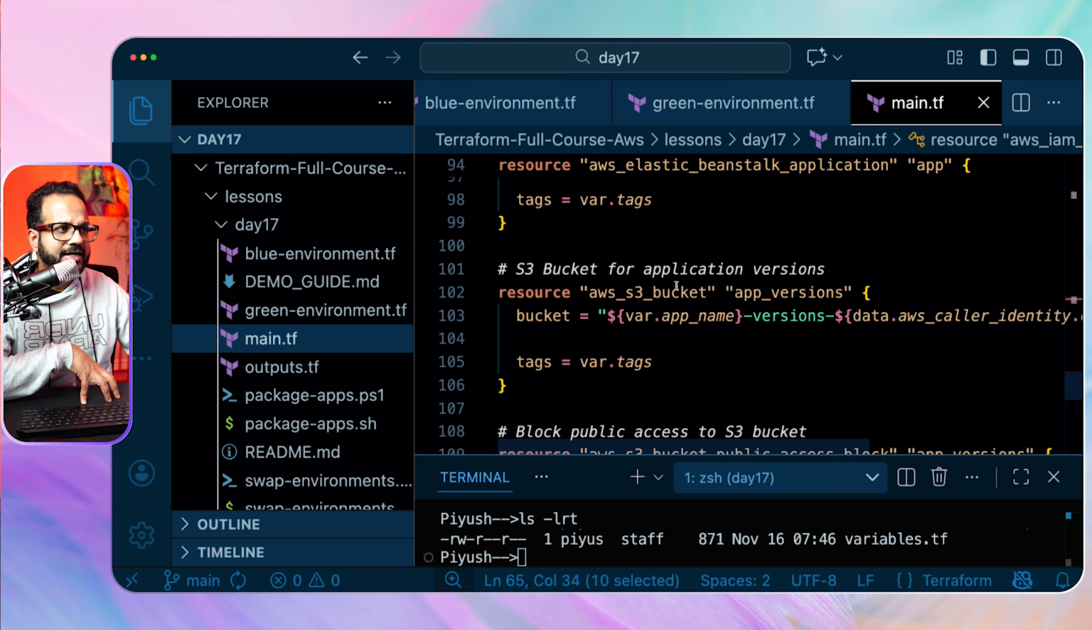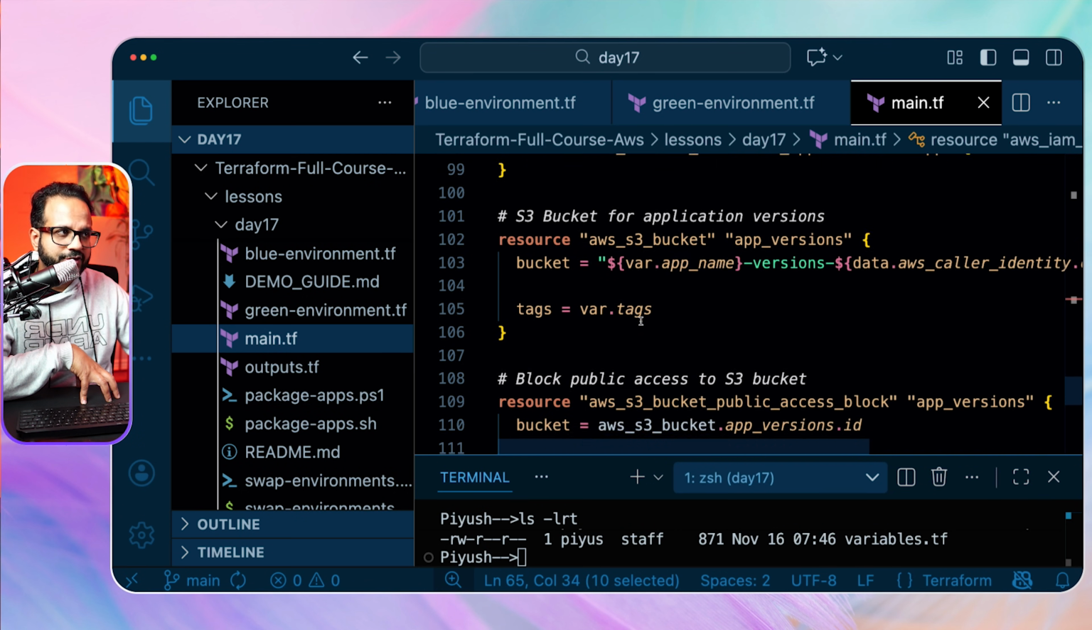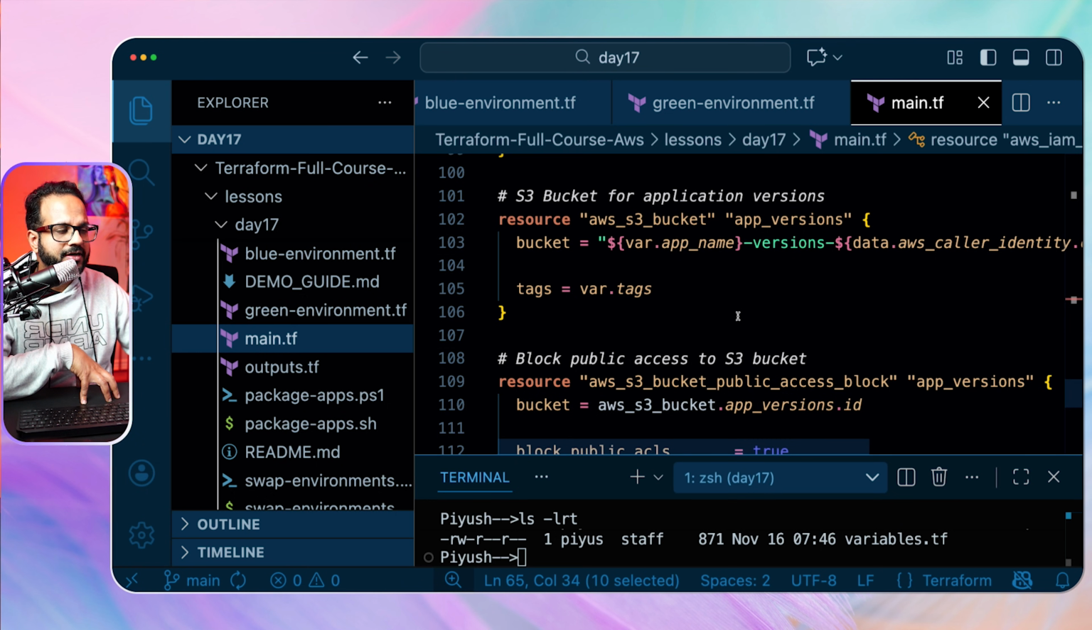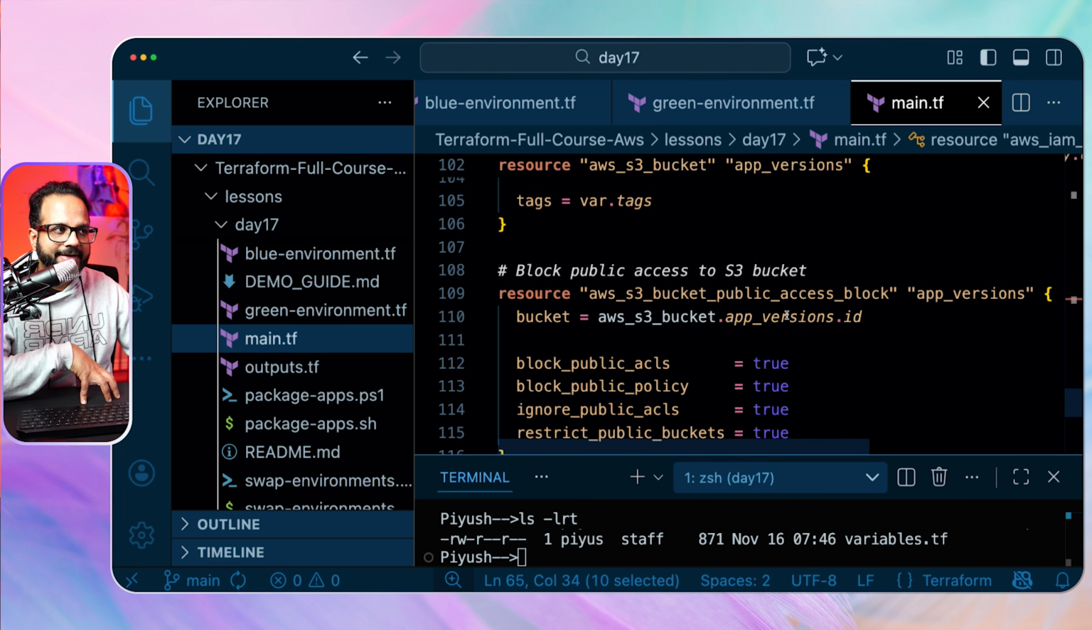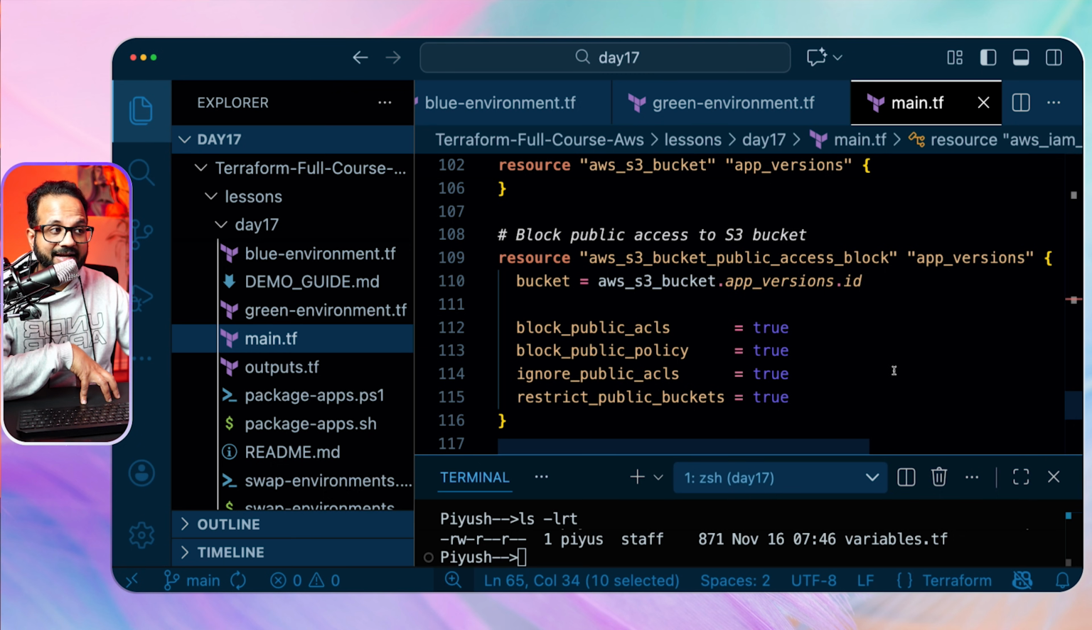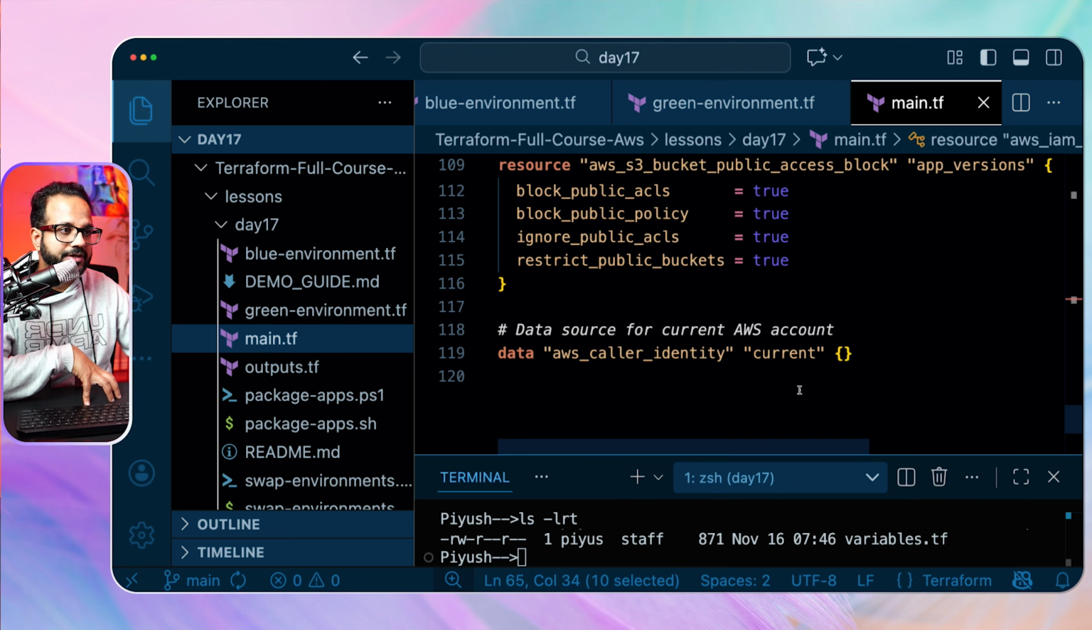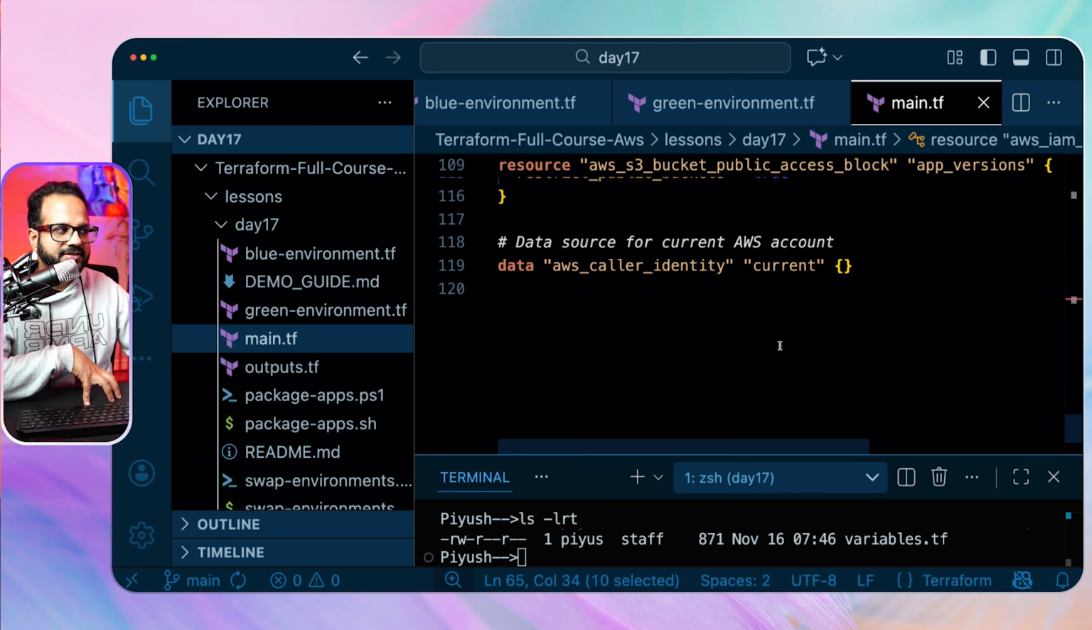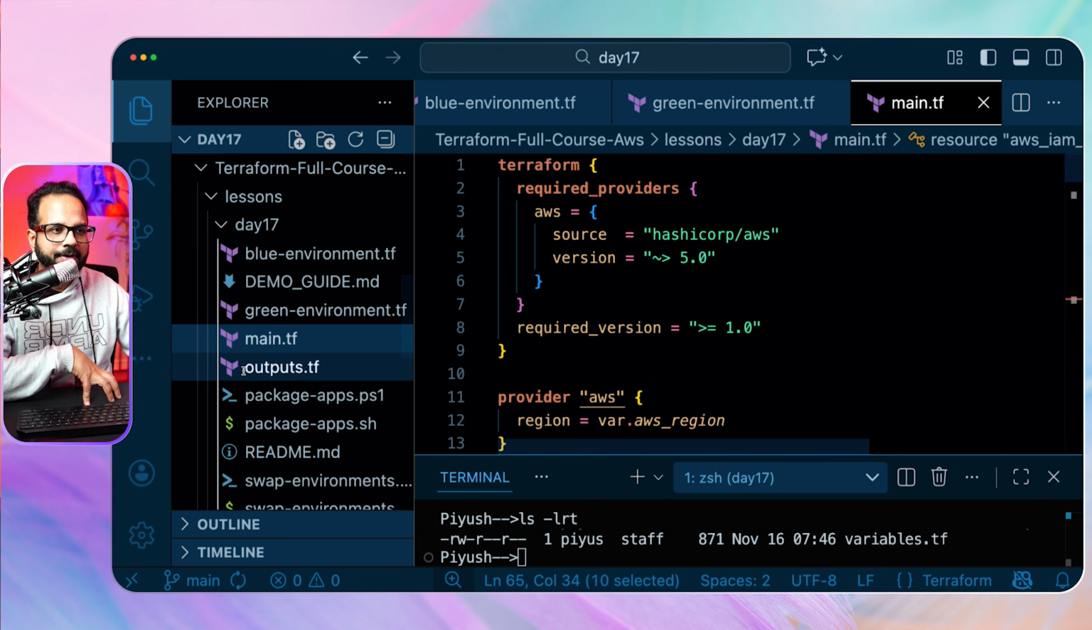Then there is an S3 bucket for application versions. We are creating the bucket over here. In that blue environment, green environment TF, we've created the bucket objects, but here we are creating the buckets. Then we are blocking the public access to the bucket, because we need to keep the bucket private. It's for our code repository, right? And then there is just a data source for the AWS account.